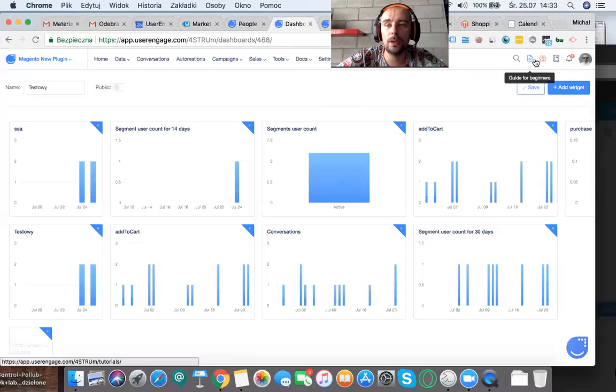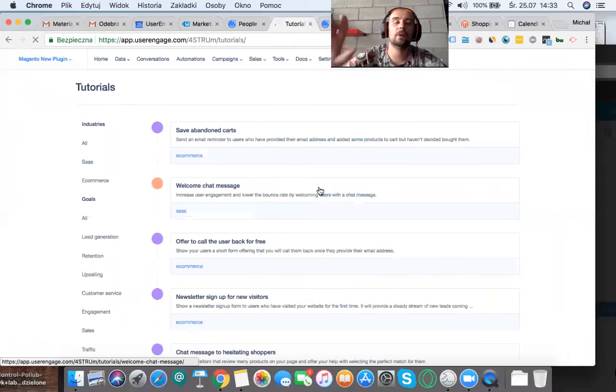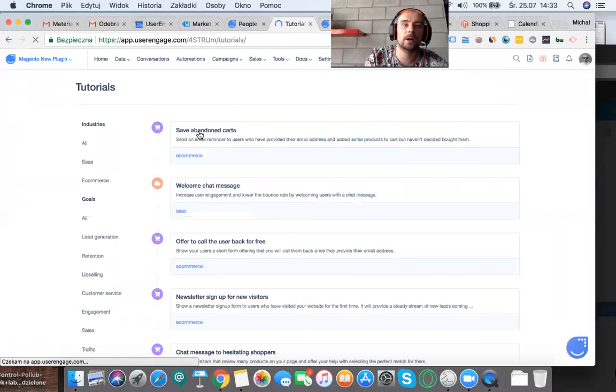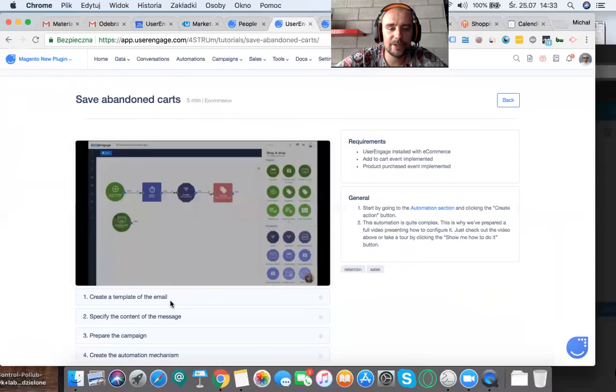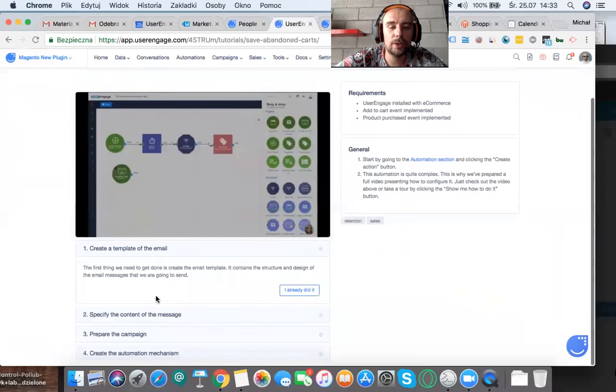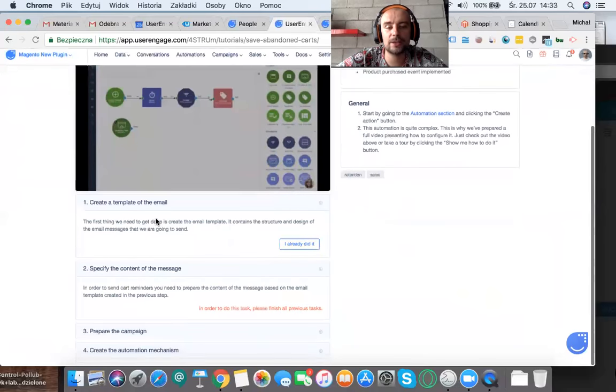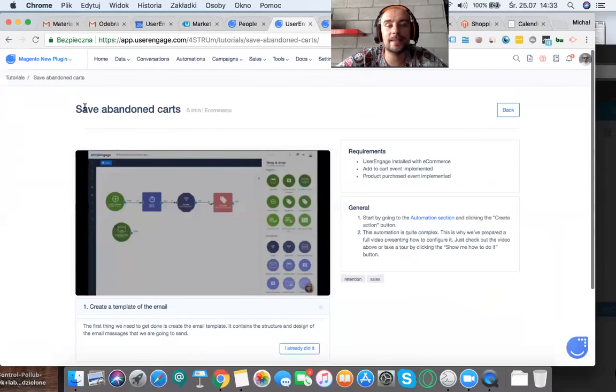If you want to start with our marketing automation tool, I recommend you start with the Guide for Beginners. This is an interactive onboarding solution where you see how to create a specific automation. There is a written description. There is also a to-do list of what you have to do to create such an automation, like saving abandoned carts.